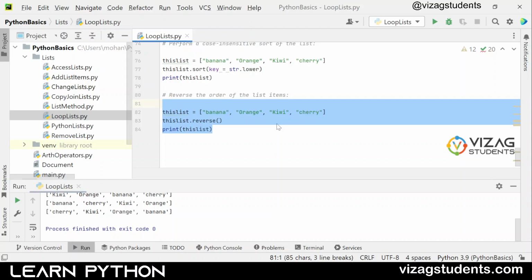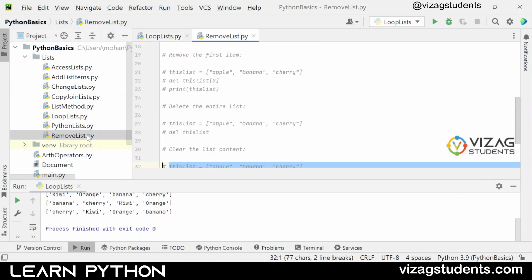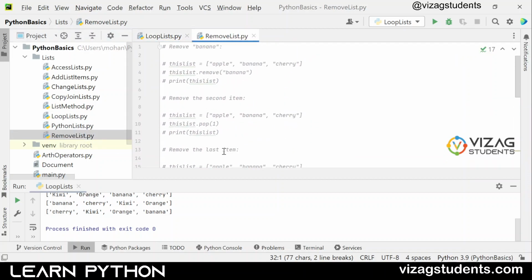Okay. And then we're at the final word. Python list completed. This one is remove list. If you want to remove some values from the list, then you will go for these methods.